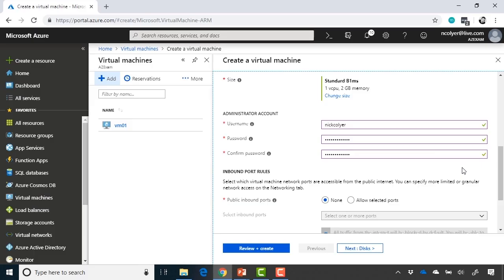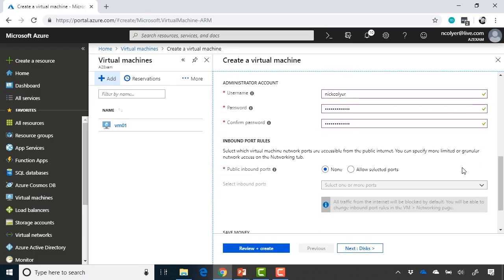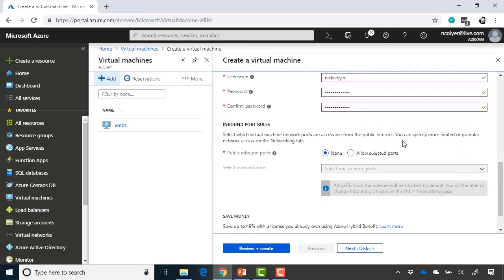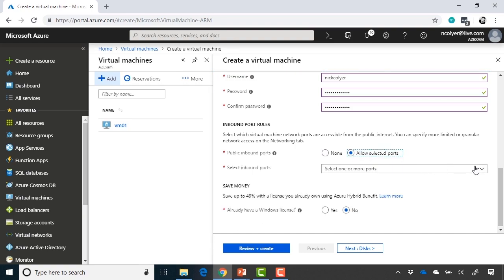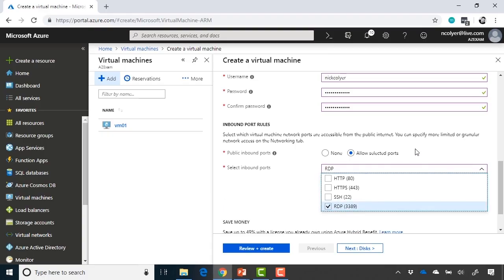Once we've got all that typed in and the passwords match, we can then move on to the inbound port rules. And this section is pretty important because if we want to RDP into the machine, say over the internet, we do need to expose that. So we can allow selected ports and we can choose the ports that we want to expose. So perhaps RDP is one I want to expose. This is great that they added this. Things aren't just open by default.